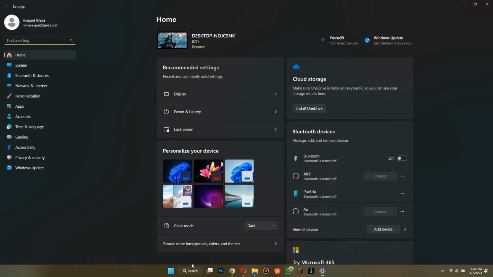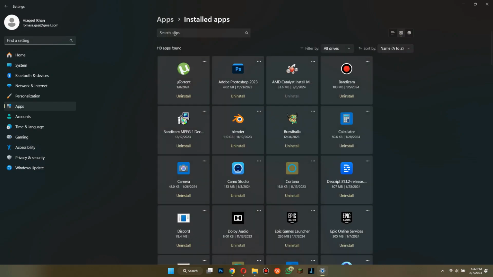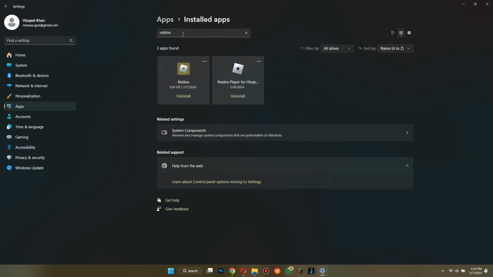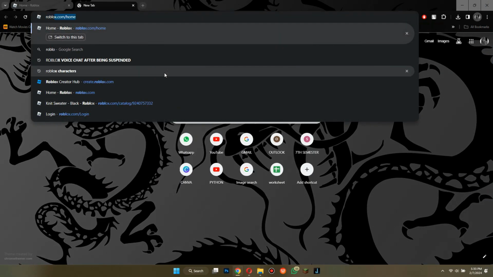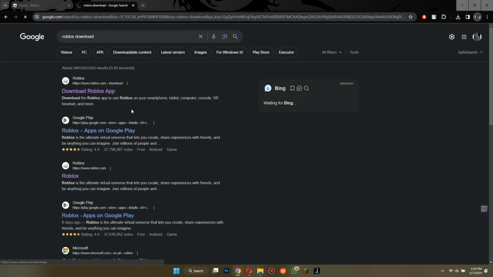First of all, open the Settings app on your PC or laptop, go to your Installed Apps tab and search for Roblox. Open the Roblox tile and uninstall it from your PC. Then search for Roblox download in a new tab on your internet browser and install it again.